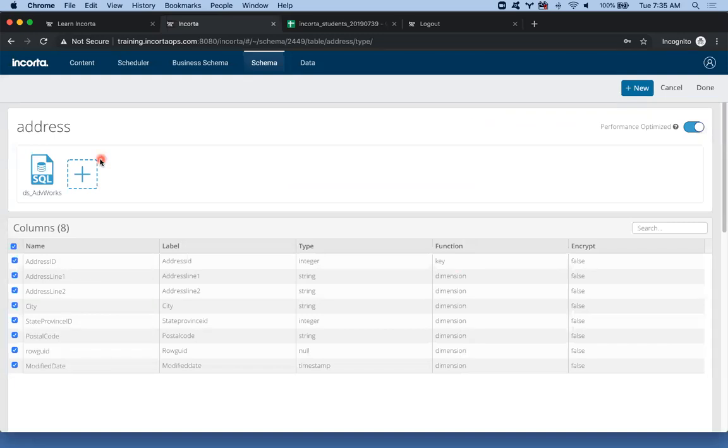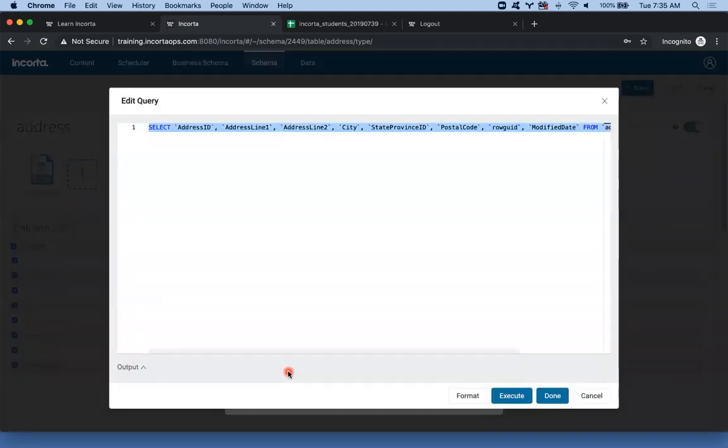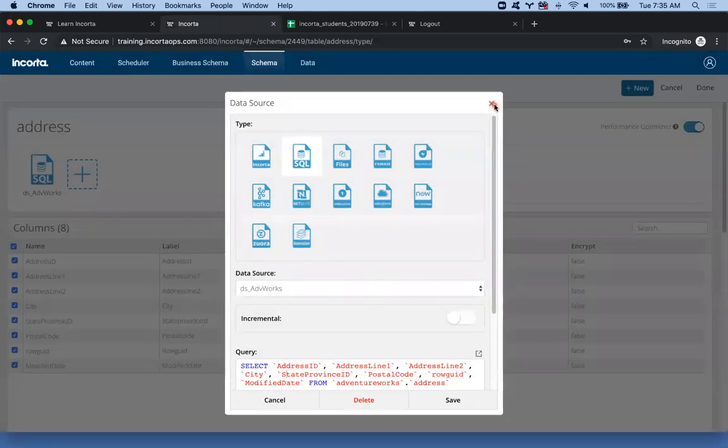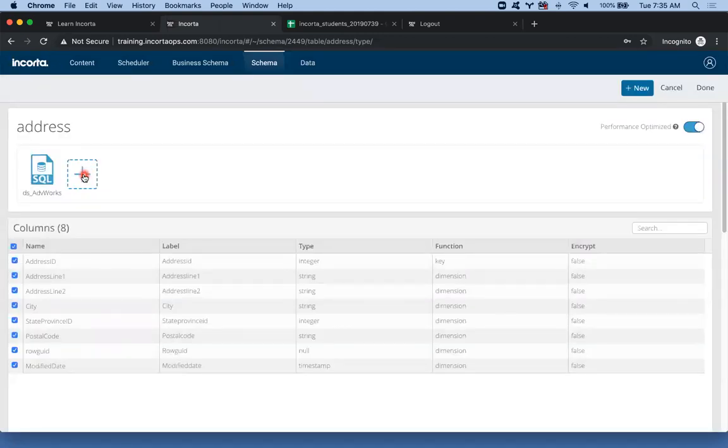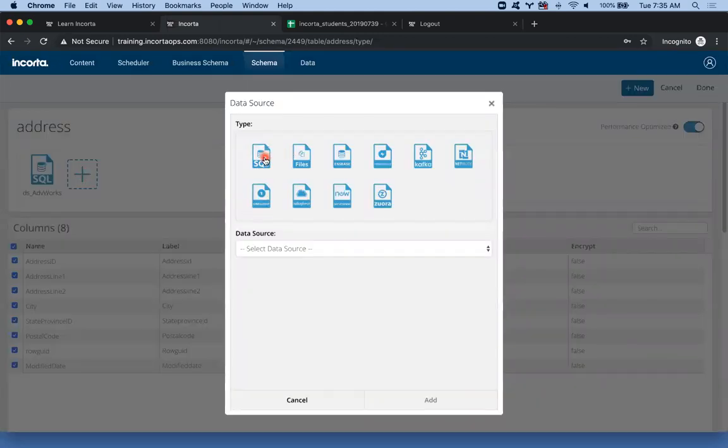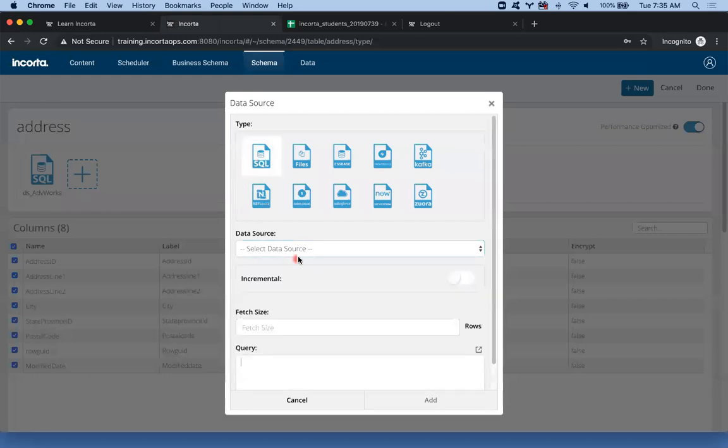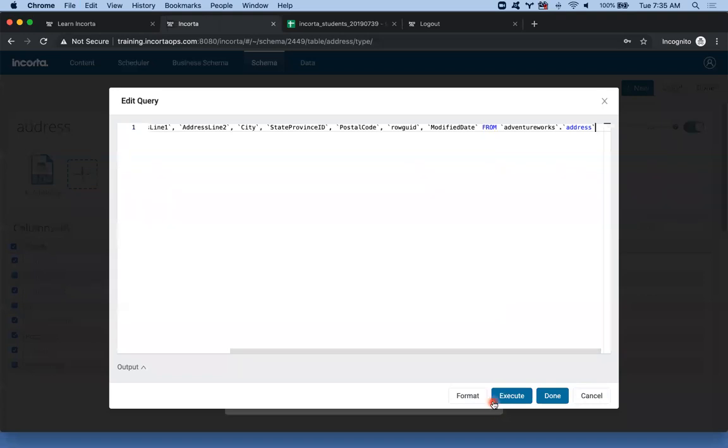I can actually make this table in Incorta a multi-source table. So for example, I'll just copy that SQL statement. You don't have to do this; I'm going to do it as an example. I can add a multi-source table. It doesn't have to be another SQL. It could be a flat file, a Kafka topic, whatever it may be. It just has to have the same columns, address ID, line 1, 2, and so forth. I could add my single data source. I'll say SQL eventually. I could specify a query.